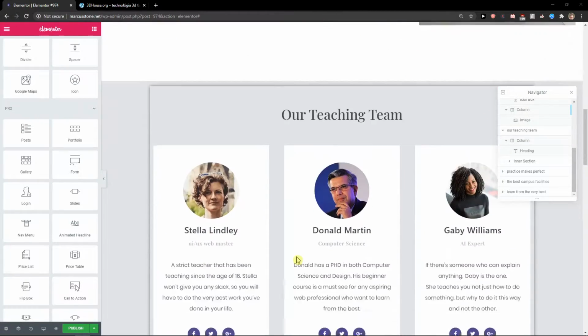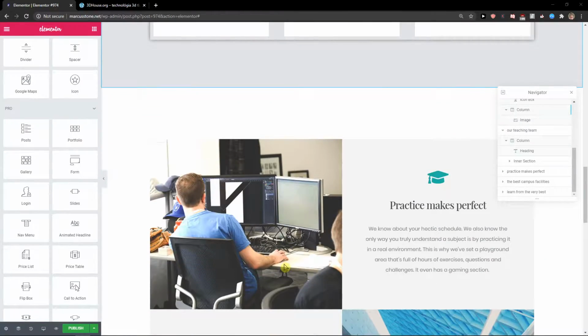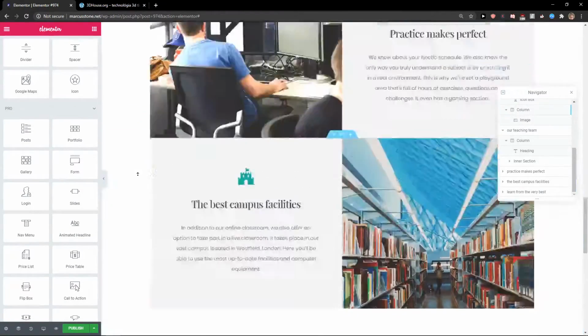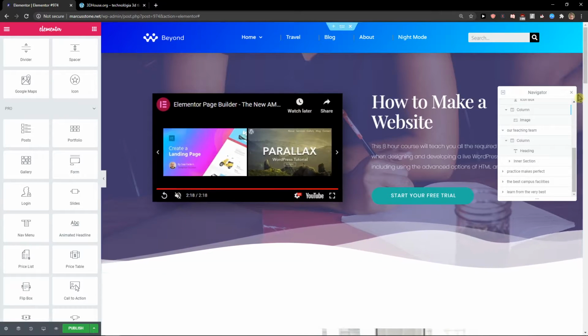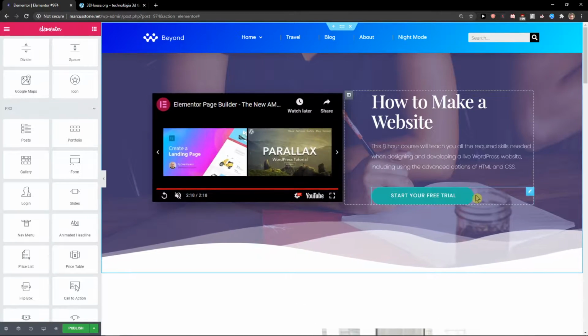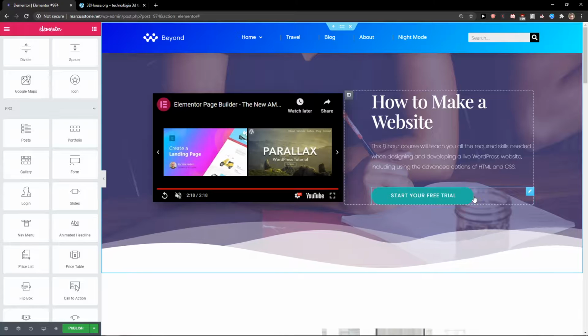In this video I will show you a really simple way how we can create feature sections in Elementor. So let's start. The first thing you want to do is just press Ctrl Shift L on Windows, or if you have a Mac, press Command Shift L.